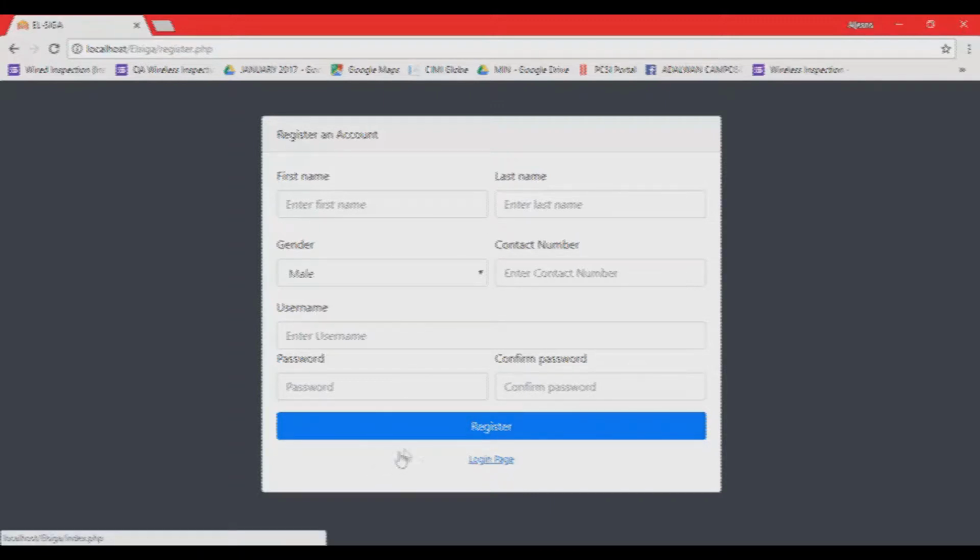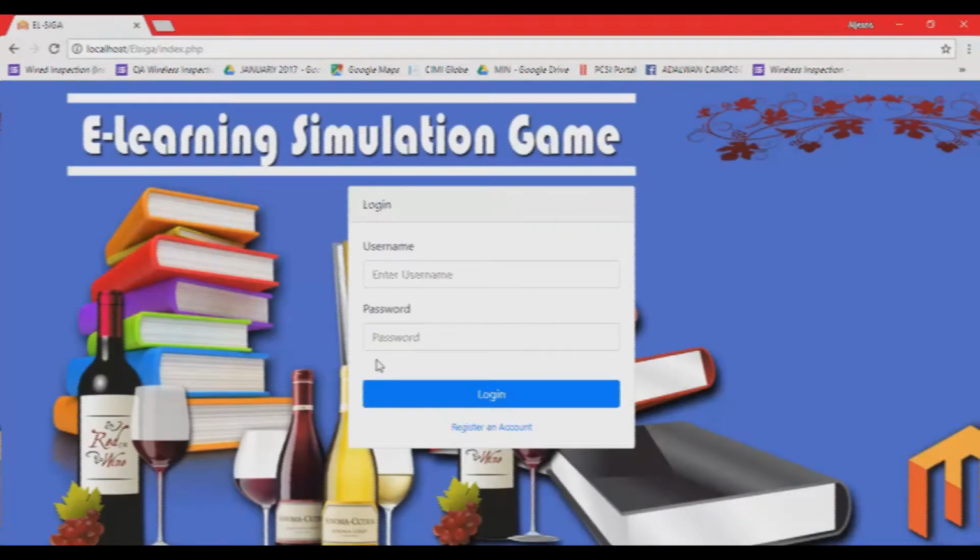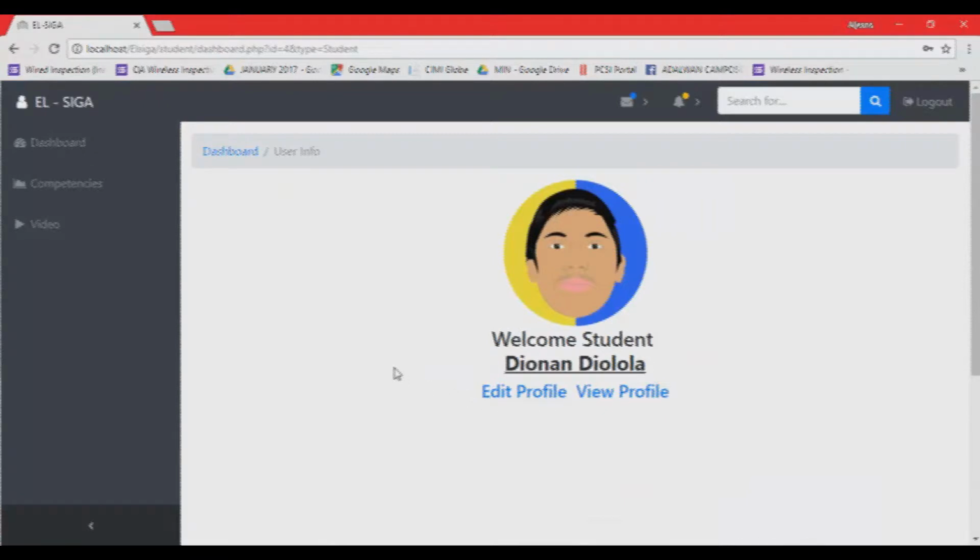So after clicking the register button, just go to our login page. Always remember your username and password in order to log in to our e-learning site. Now enter your username and password. Now you are logged in.